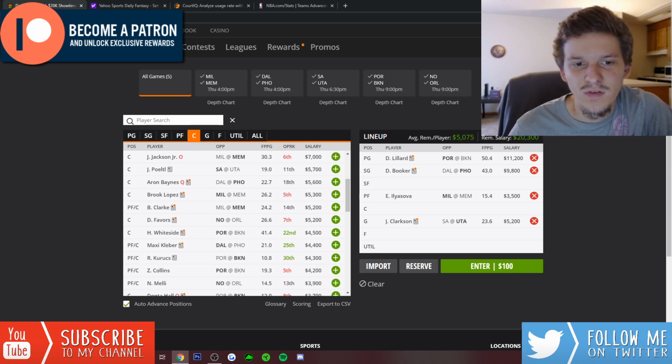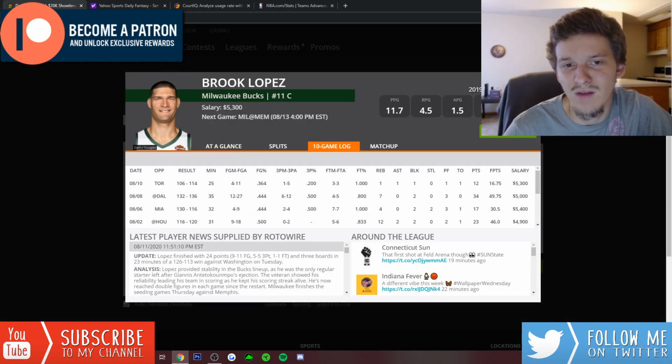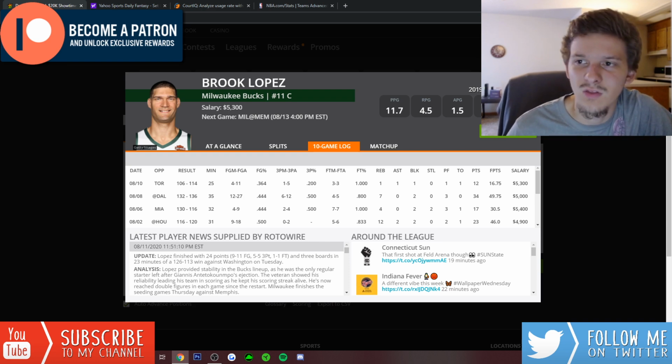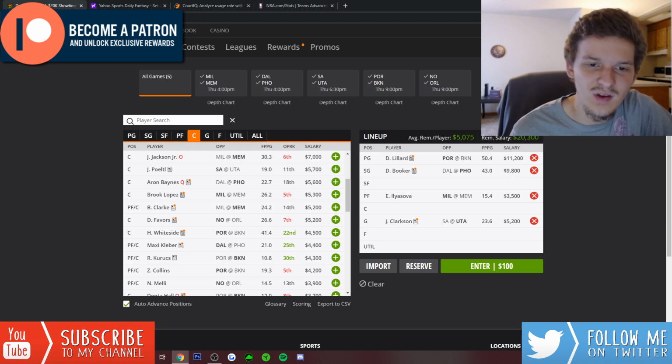With Giannis out for this game, Brook Lopez gets a boost, but does Brook Lopez play this? How many minutes does Brook Lopez play? We have no idea. Makes him really risky at 5,300. I wouldn't be surprised if you see Robin Lopez get the start here and Brook Lopez just not play at all. So I doubt I'd go there.